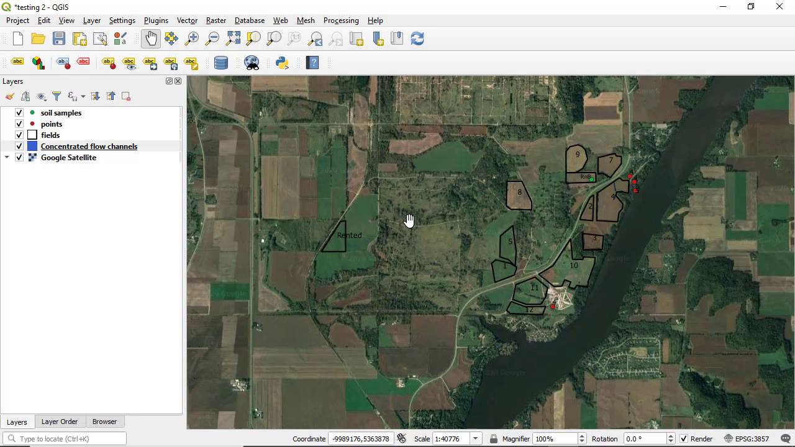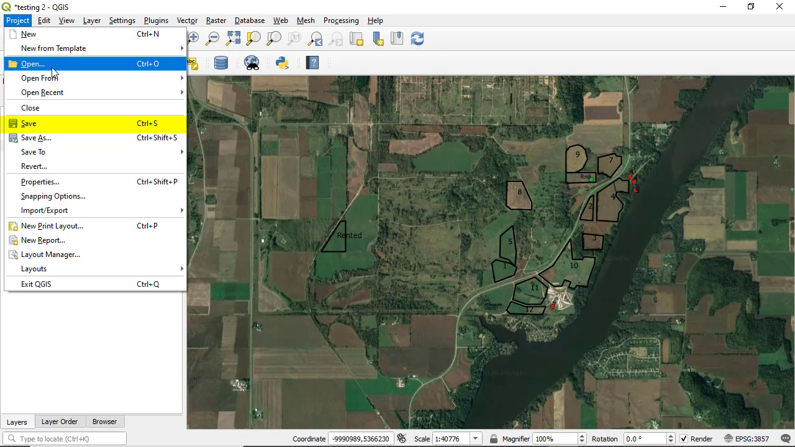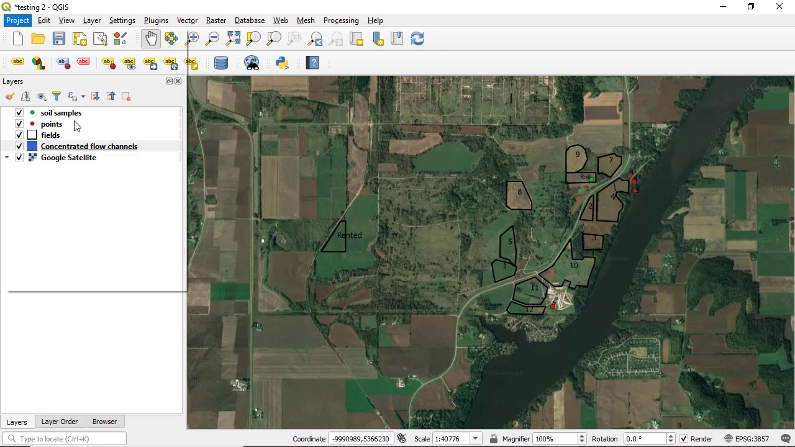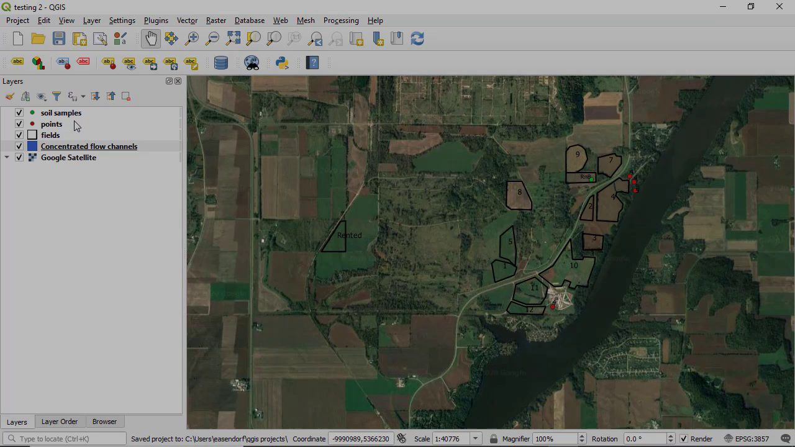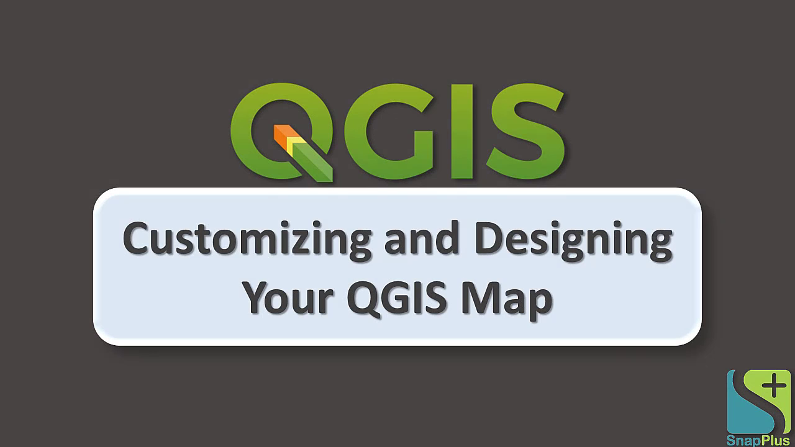Once you're satisfied with the style and labels of your map, you should first save your project by selecting Project, then Save. Give your project a name and save it to a place where you can easily access it later. This is the end of the tutorial on customizing your farm's map in QGIS. Please reference the next video on how you can save your project as a PDF or print it off for reference.